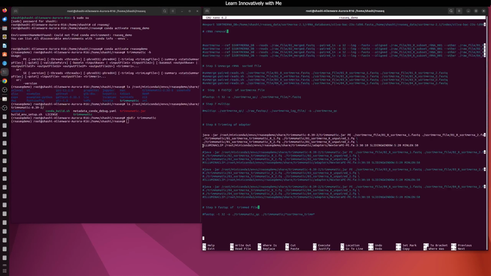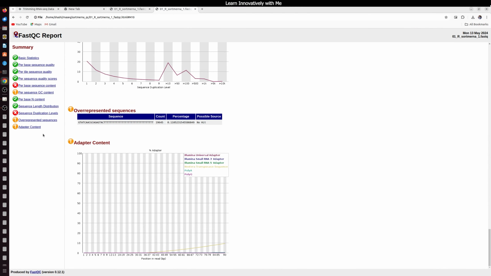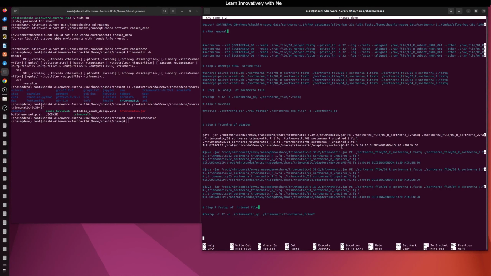press enter, and the next is ILLUMINACLIP, and the path. Here you can see the adapter, and the adapter name is NexteraPE-PE.fa. So you have to use the one according to the adapter present in your RNA-Seq data. Like if you select the adapter in the FastQC report, you can see the adapter content present in your FastQ file. In this case, Nextera Transposase Sequence. That's why I selected Nextera.